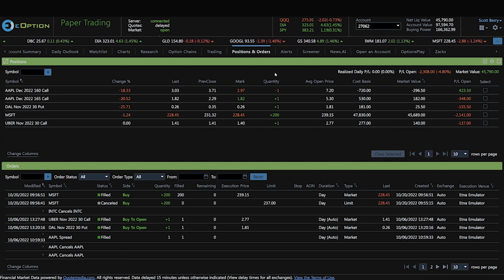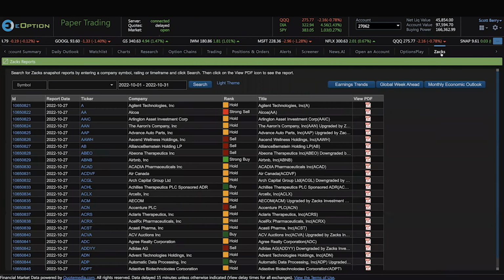Today we are going to talk about one of the features that we have built into our platform, which is research. So when you log into your platform, you will look at the top tabs on the screen. And one of the tabs should state Zacks. Zacks is a research company that we offer on the website. eOption offers unlimited access to reports on over 4,400 securities, and you would start in here.